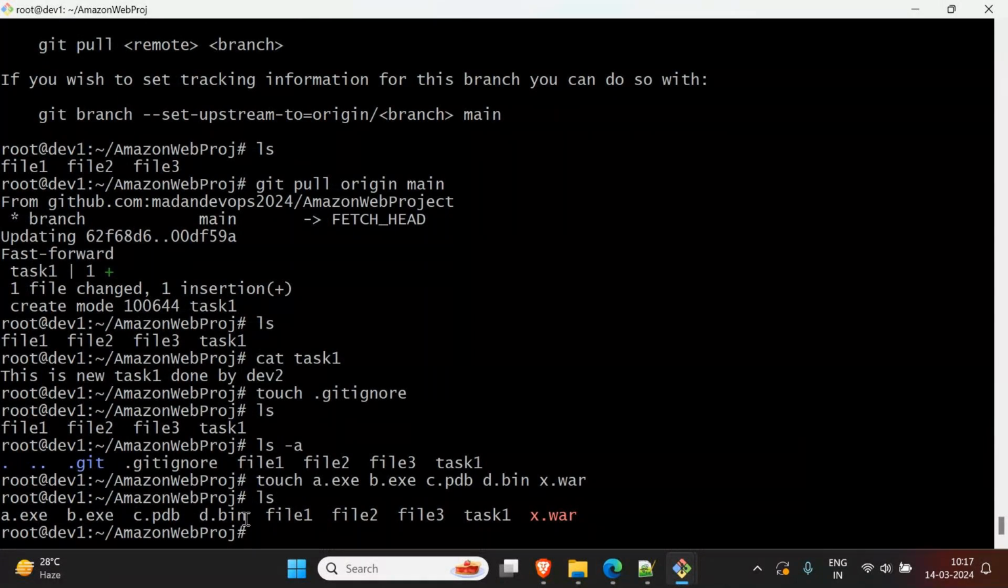These files I want to be there in my local repository, but I don't want to move them to the central repository. Hope you understand the requirement. Even the .var file I don't want to move. But I want to move the other files. Any other file, whatever I create, those I want to move.